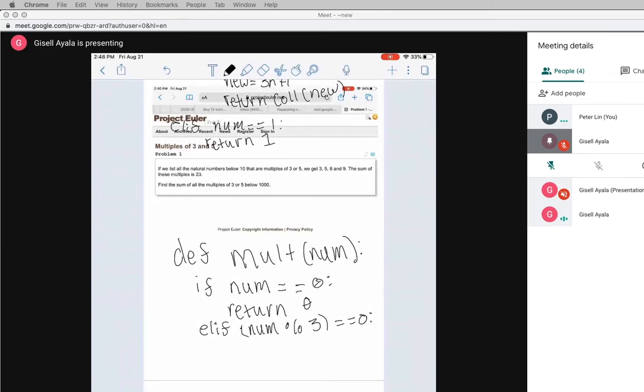Oh wait, how are we going to keep track of this all? Good question. Could we do 2 functions and then call that function? There's many ways to do it. One way would be to pass in the current number and then the running total. The other way would be to have multiple functions. Another way is to have a global variable that keeps track of the total. So there's a lot of different ways.